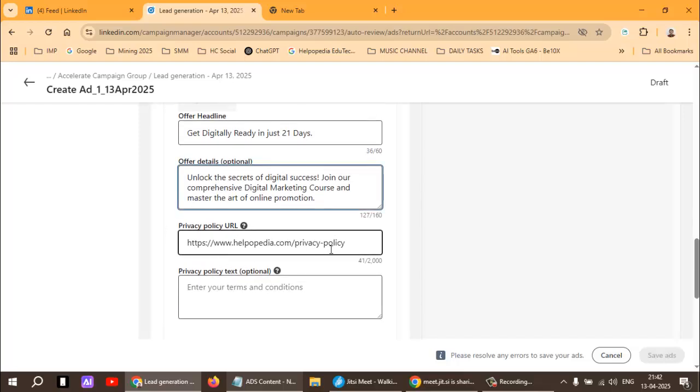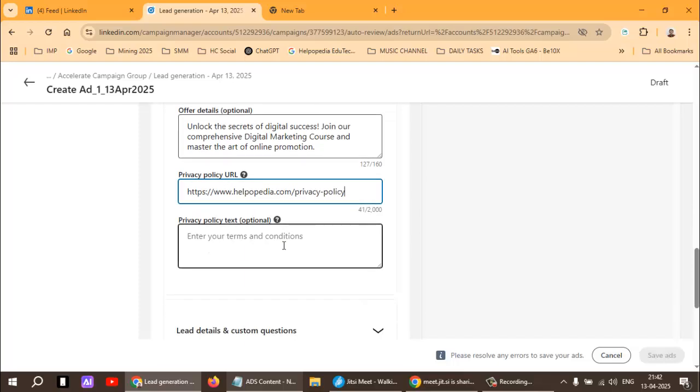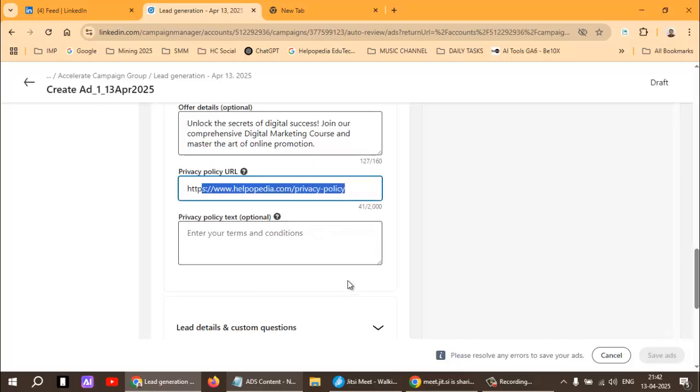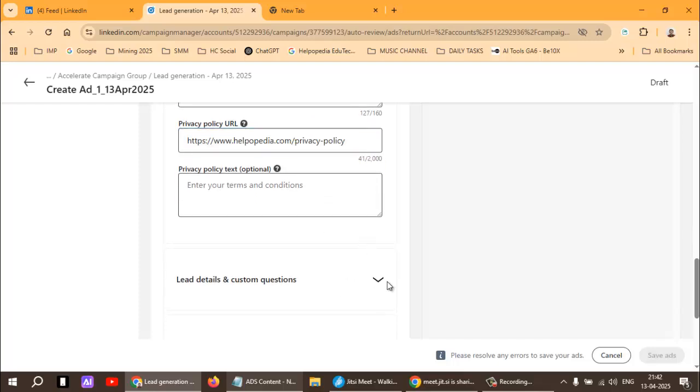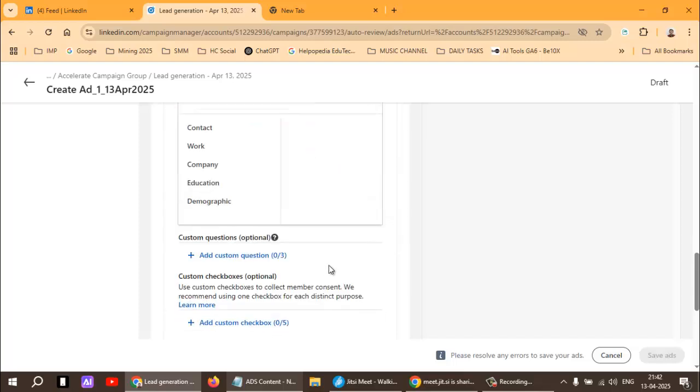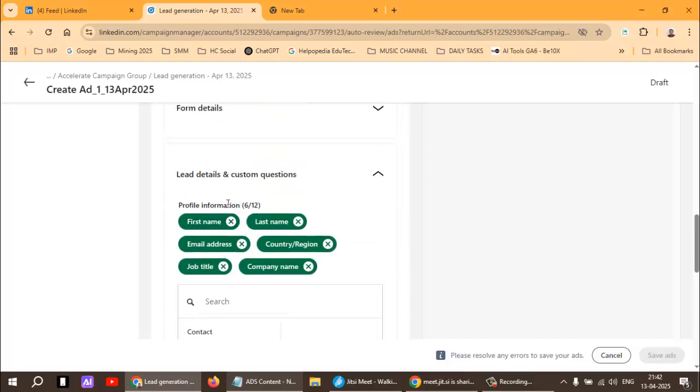Privacy policy URL. Okay, so that's the correct one. Privacy policy text is optional because we have provided the privacy policy URL, which is mandatory. Then lead details and custom, all those options. So profile. What are the things that we want to collect from lead generation? What are the things that we require to collect? First name, last name, email address is important. Country, region, okay, that can be collected.